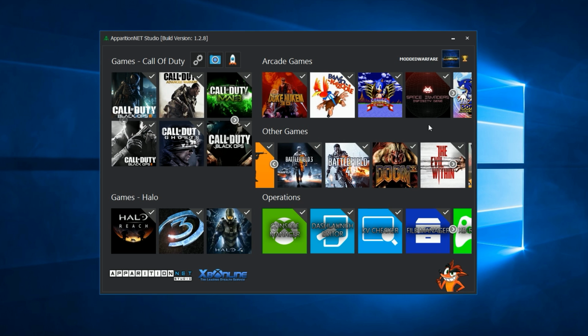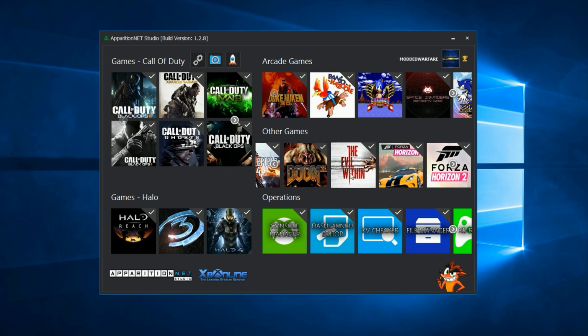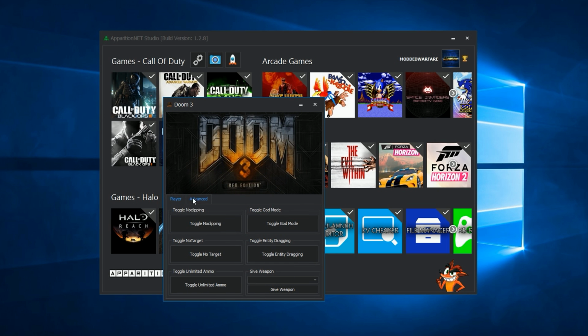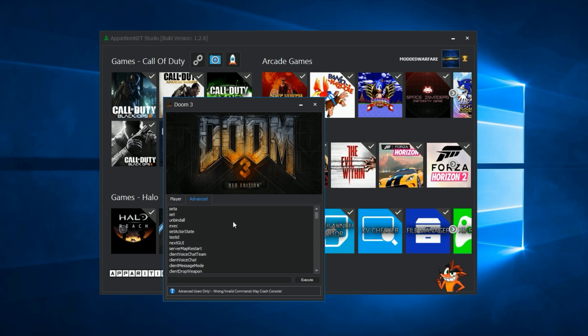Actually, no, it's not. We've actually got two new mod tools added. So Doom 3 BFG Edition. Yeah, that's right, BFG Edition. So we've got no clip, god mode, entity dragging, no target, unlimited ammo, you can give weapons, and you can even do custom D-vars and stuff as well.